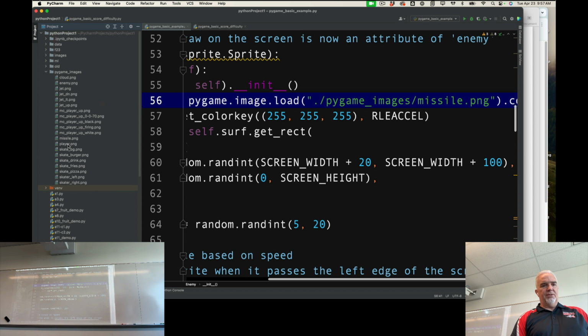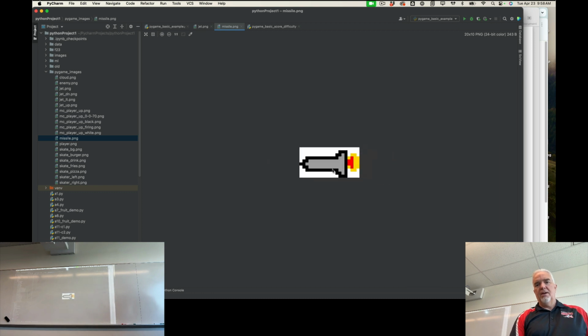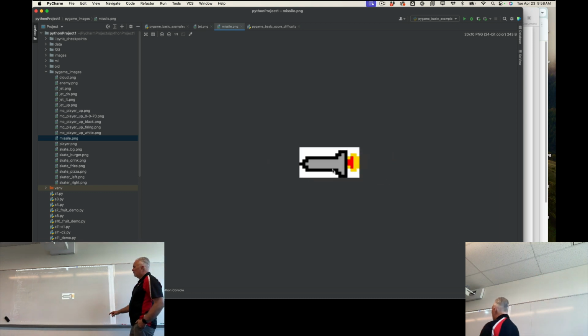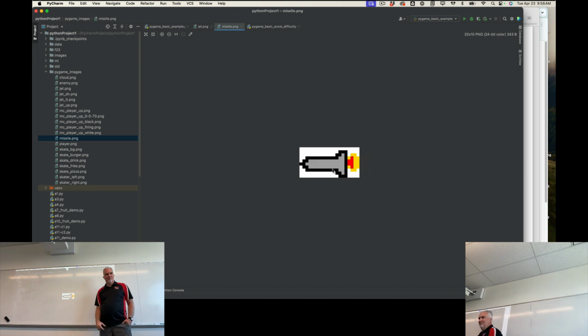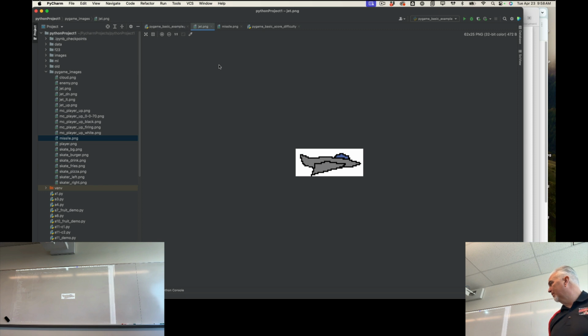But the one we're using for this is, we've got jet and we've got missile. And these are the, each little square here is an actual pixel. So they're very, very tiny little images. And you can make these on Photoshop, you can make them on Microsoft Paint, you can make them on whatever you want.